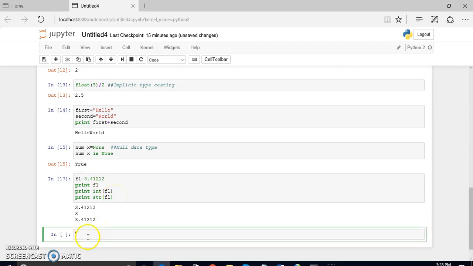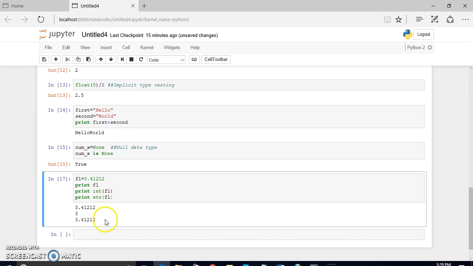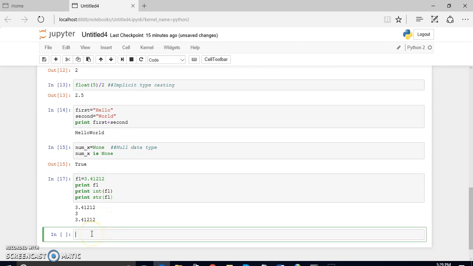Now suppose you run this. Okay, so in the first case you can see that the whole value is printed. In int, only the integer value is printed, not the values after the decimal. In str, the whole value is printed. Okay, now when you do print f1 plus, this is str.